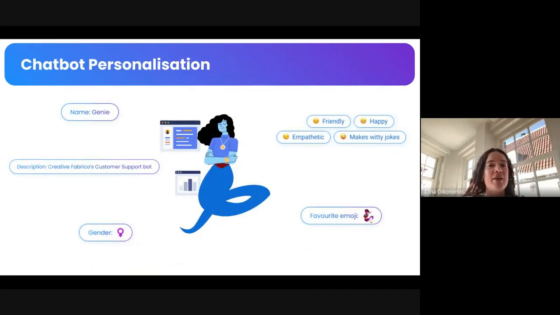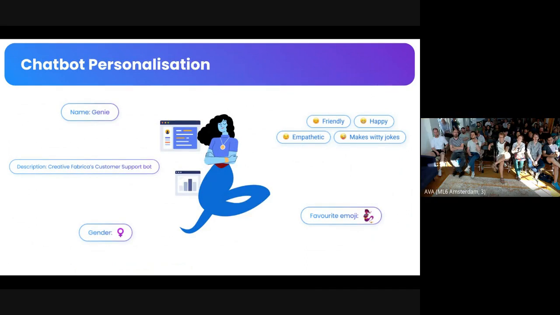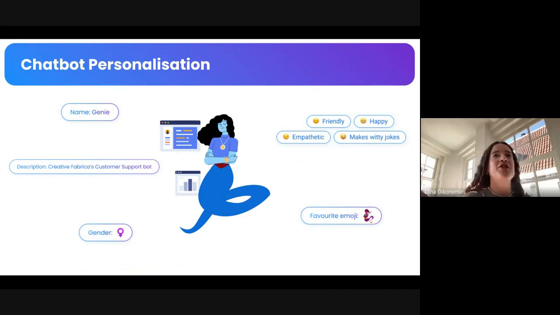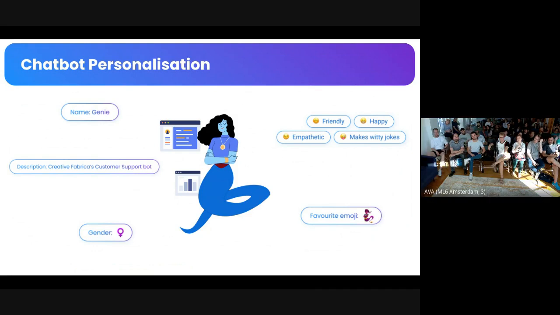Okay. Then another thing that we did and we found really nice in the end user experience was to personalize our chatbots. So we didn't want a very mechanical one because we work with creative people and people who are doing that in their free time and they're passionate about it. So we wanted a chatbot which is very friendly and makes jokes. So actually we defined a persona for it. And we called it Genie, and it's a Creative Fabrica customer support bot.